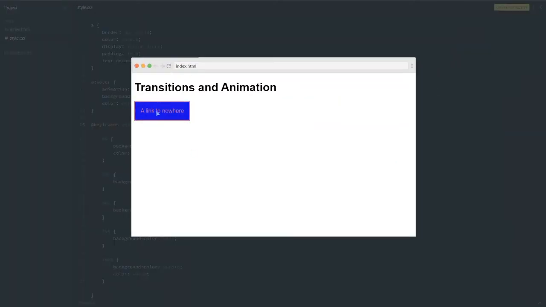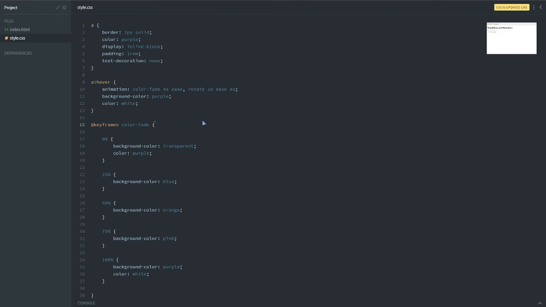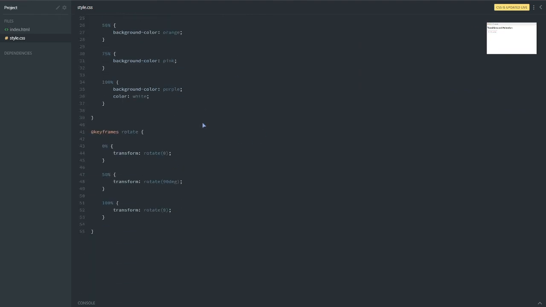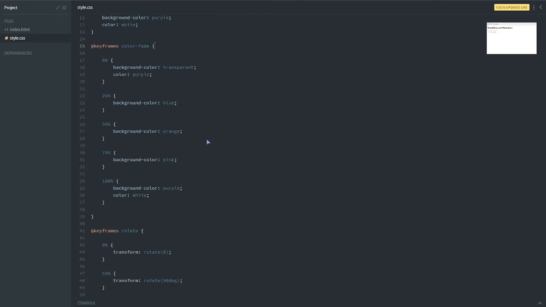I hover, it goes through the color fade animation, and then when it's done, it rotates and rotates back. So we've stacked those animations for a more interesting effect. And we can use as many properties as we want.